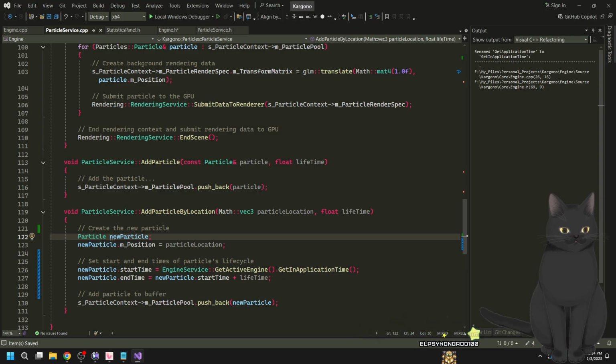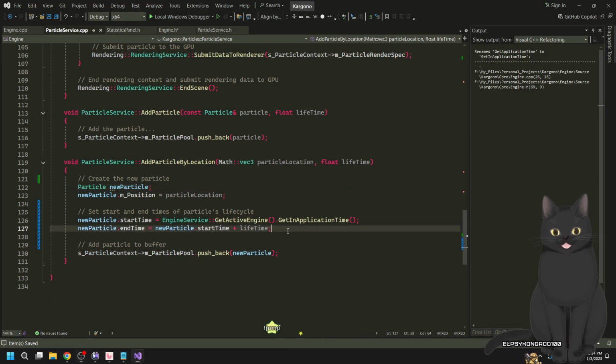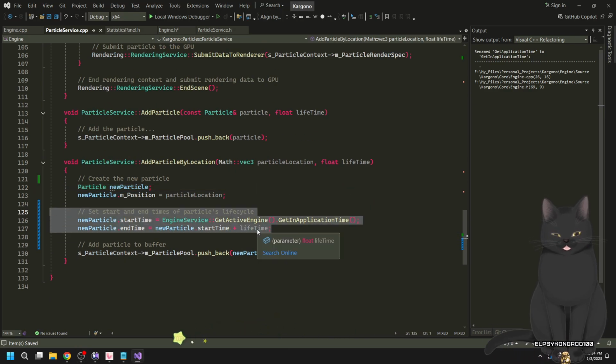Let me check something really quick. Okay, all right, so that was just a quick change. Basically what I just did is I changed my usage of time. So now my time is not based on the system clock. It's based on the amount of time that the application has been running, right?